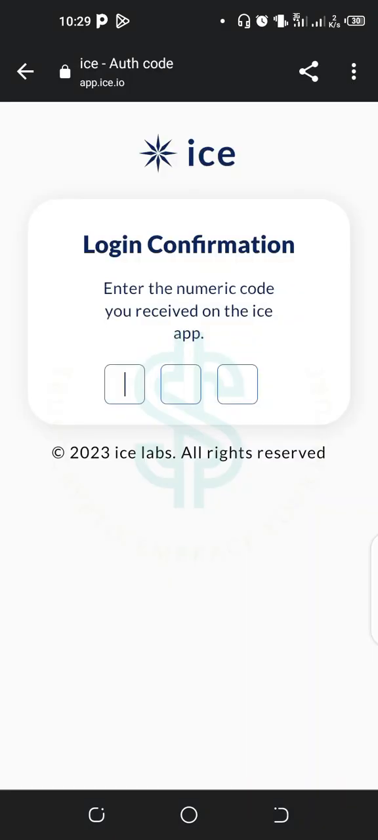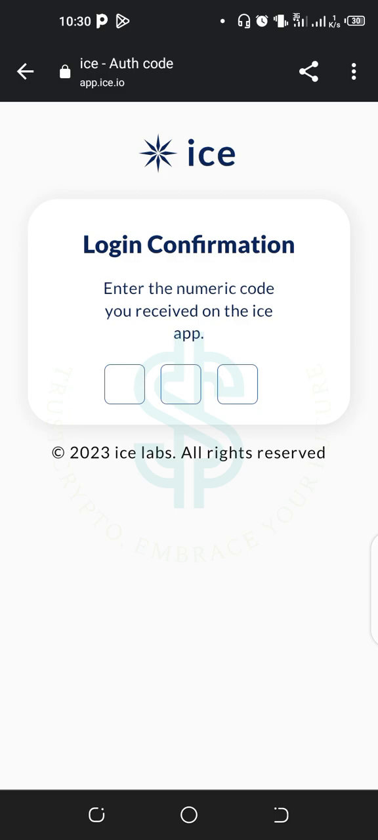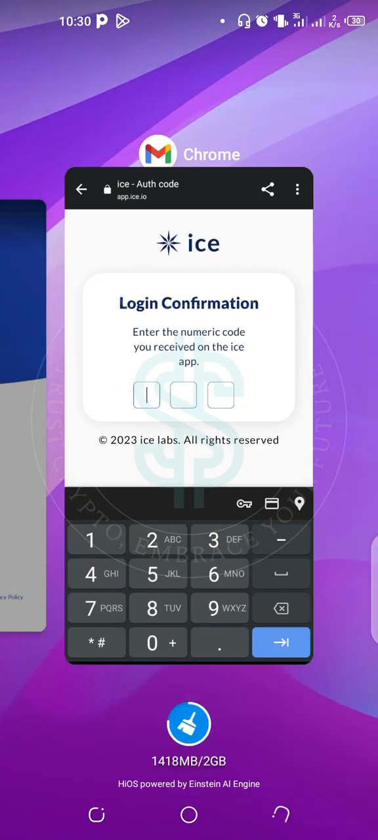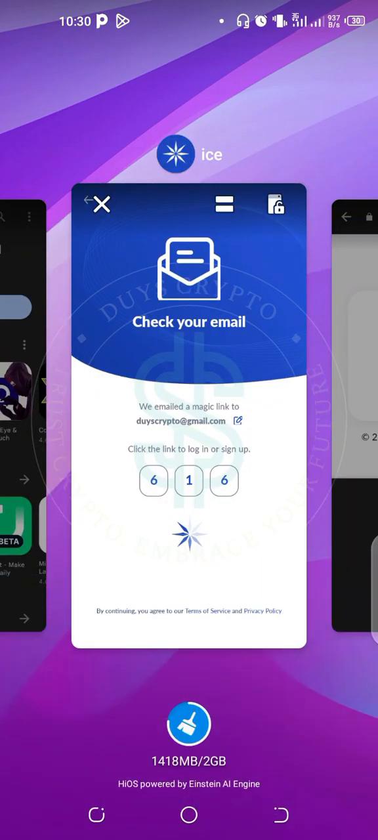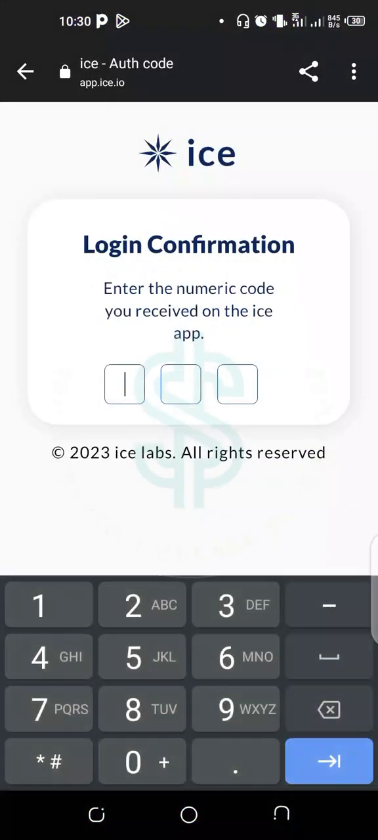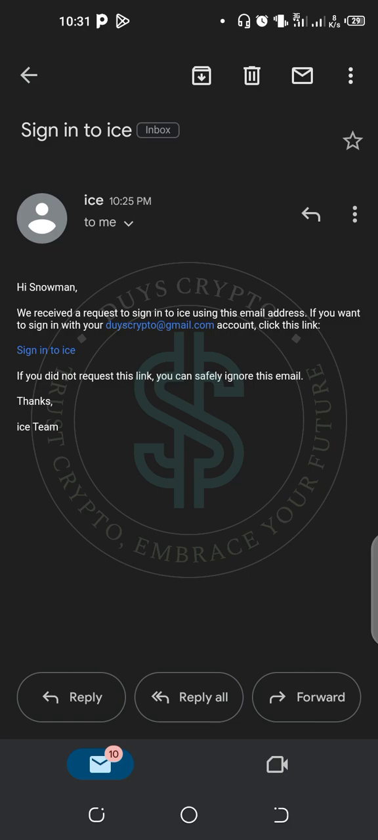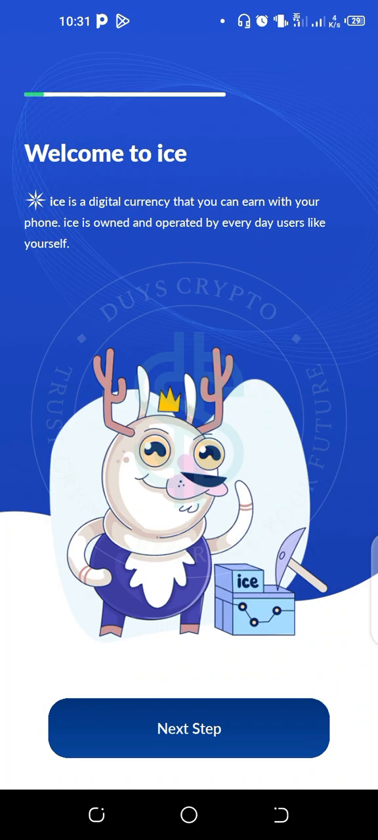Alright, so when it comes like this, it's demanding for the code that they've sent us on the app when we were signing in. So I got 616. So as you can see from here, it was 616. So you are going to type in the 616. So you have to go back to the application. Alright, so when you tap back on the application, it will ask you to go to the next step.